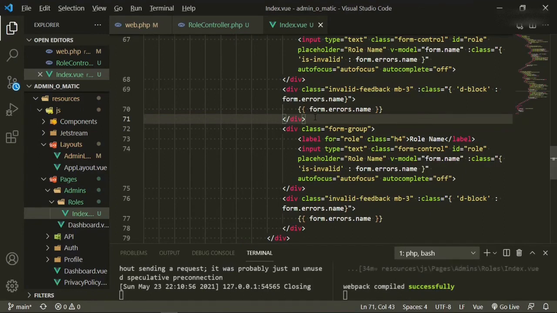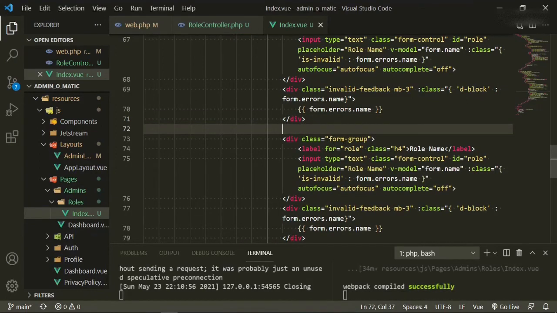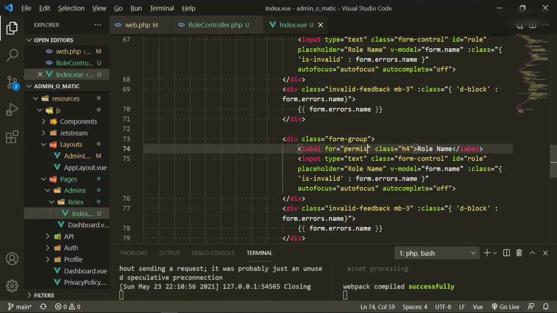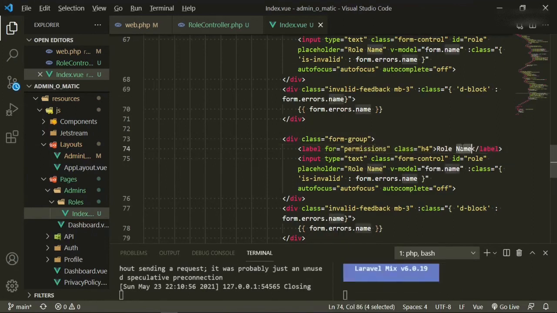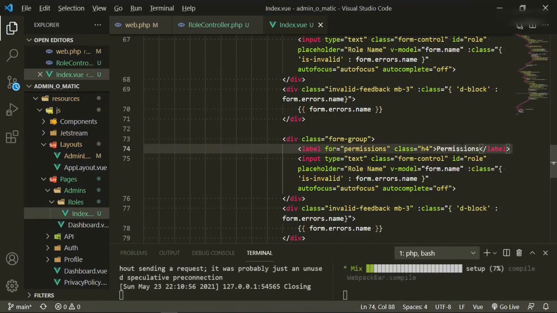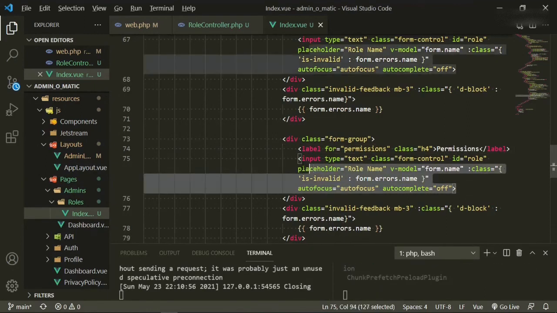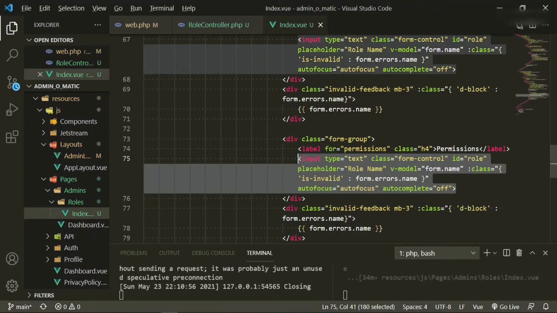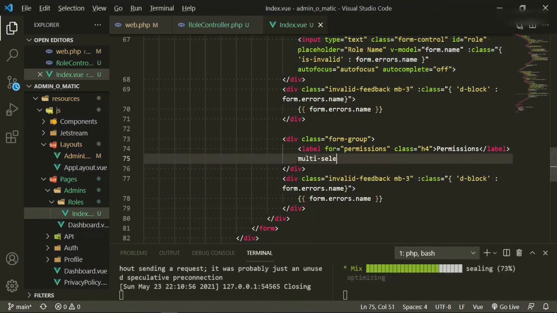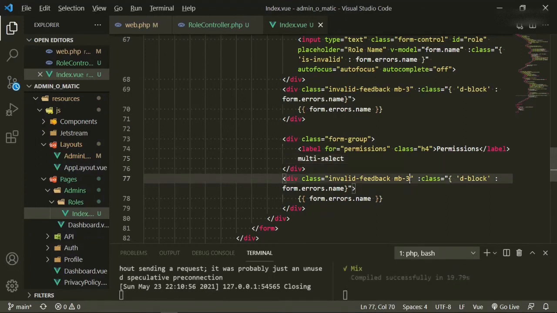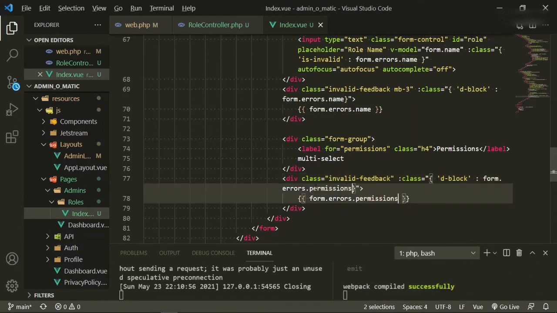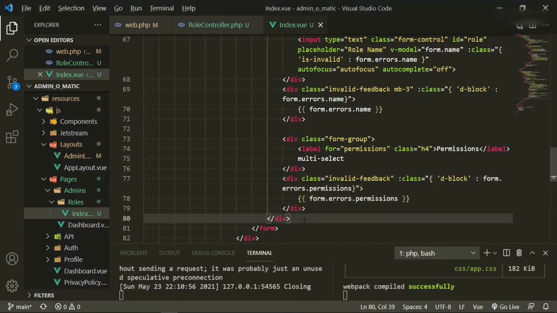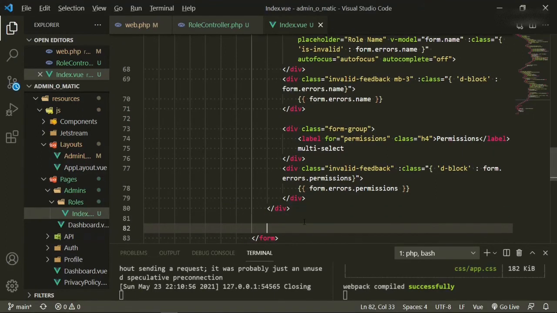Okay, so for right now, we can go ahead and copy this. Give that some space. And this will be label for, we'll still need to bring in the permissions, but we'll do that in a little bit. So permissions, this will say permissions, and we are actually going to have a multi-select in here. So we'll just put multi-select just so that I can remember. Here we don't need the margin bottom. d-block is fine. And this will be permissions.